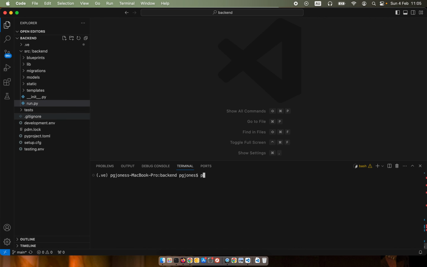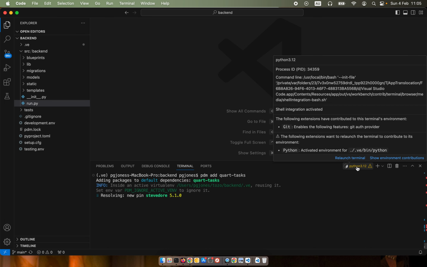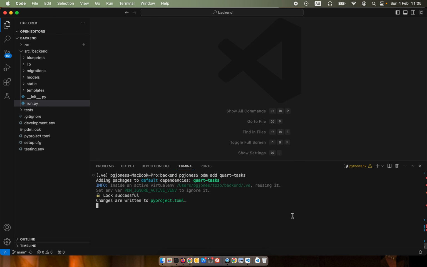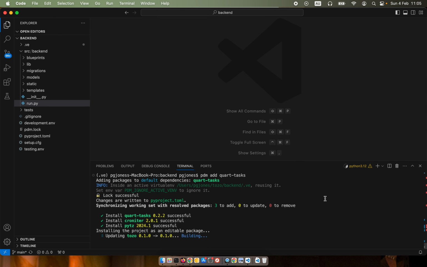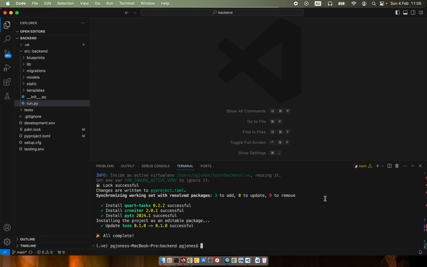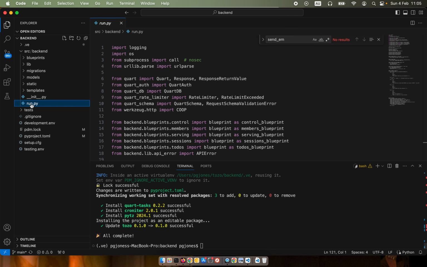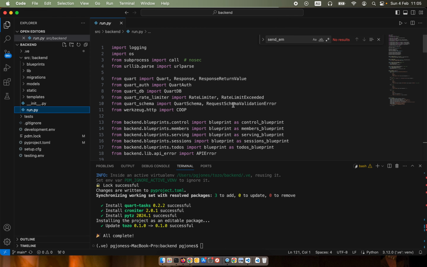Quart-Tasks can be installed with pip, as you would normally, but because this project uses PDM, I'm actually going to install it with PDM. So that should add it now. And just a note, I'm using Python 3.12. I don't know what that warning is about, but it doesn't matter, it all works. So there we go, I've now installed Quart-Tasks. So I go to the run, and now I'm going to set it up.